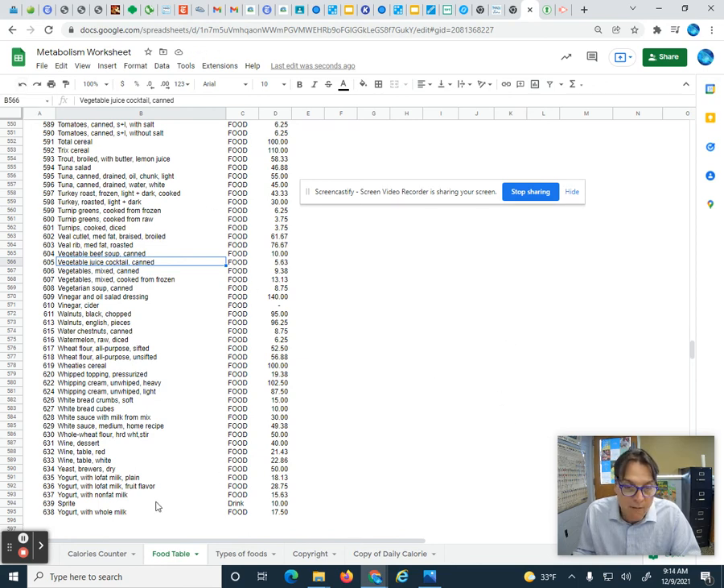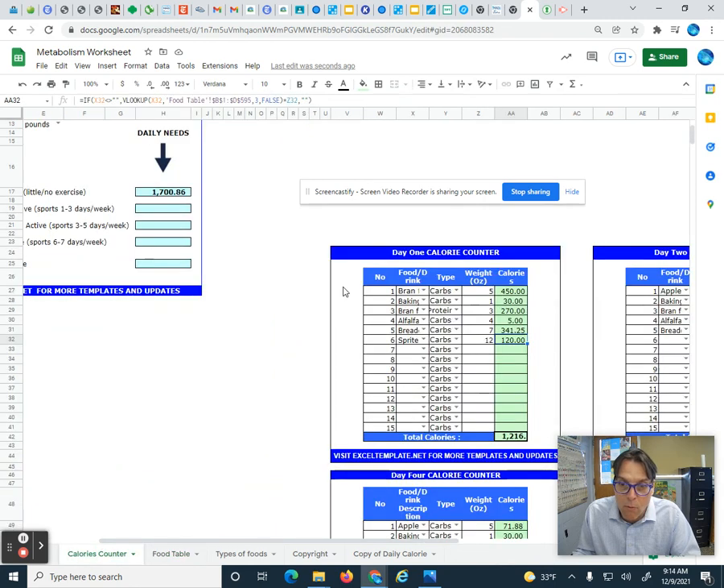All right, so I hope that was helpful. I hope that makes this a little bit more rewarding for you, to be able to put in the foods that you're actually eating if you can't find them on the drop-down menu.